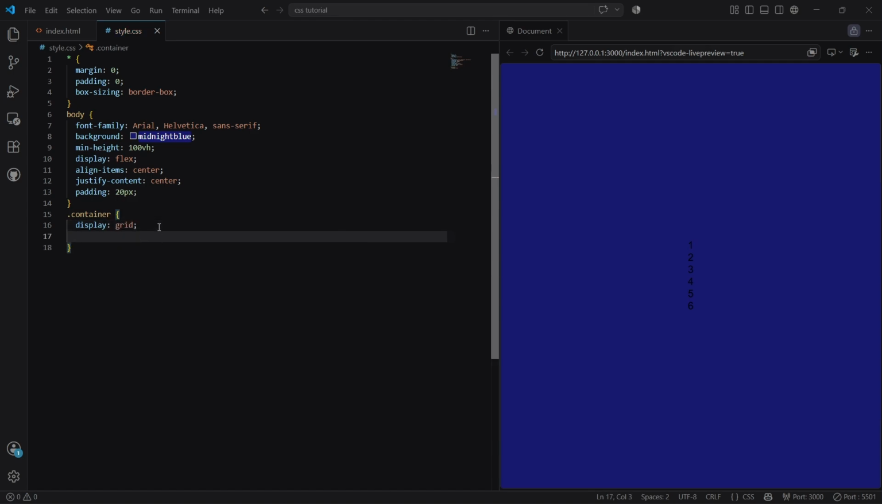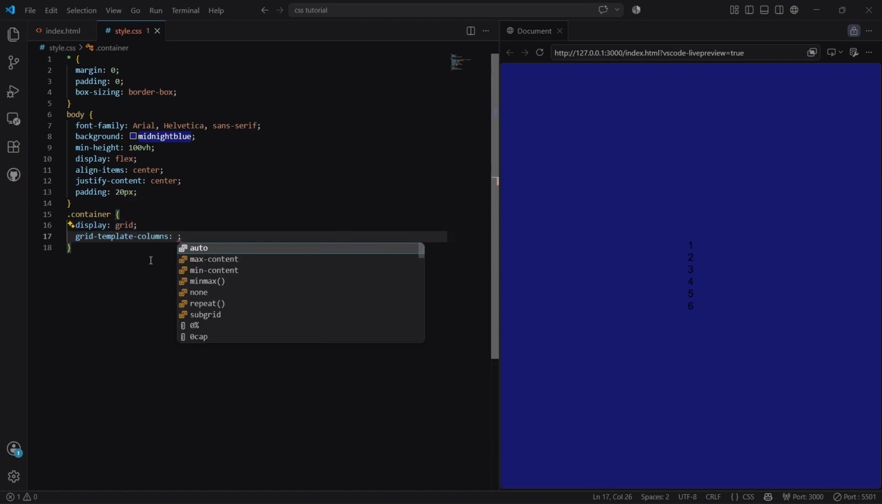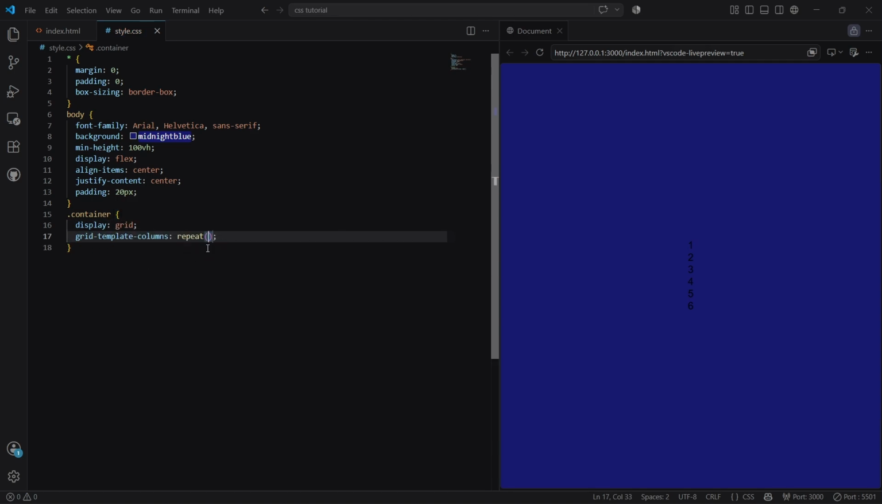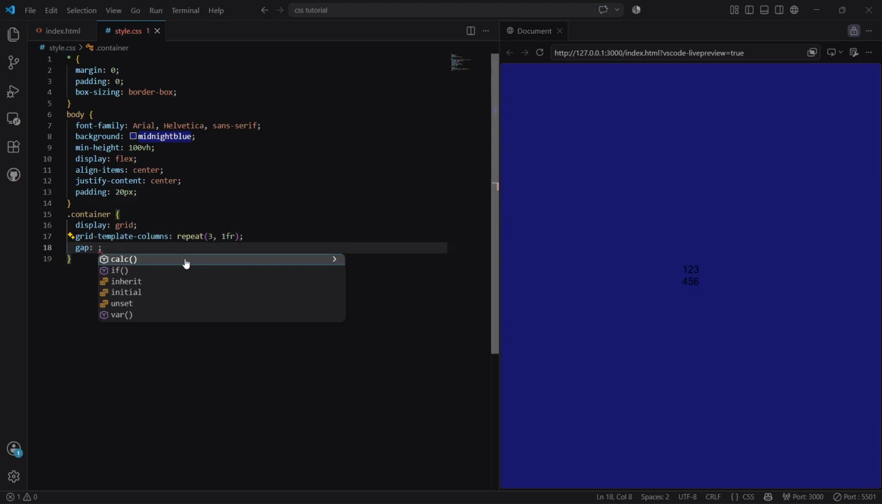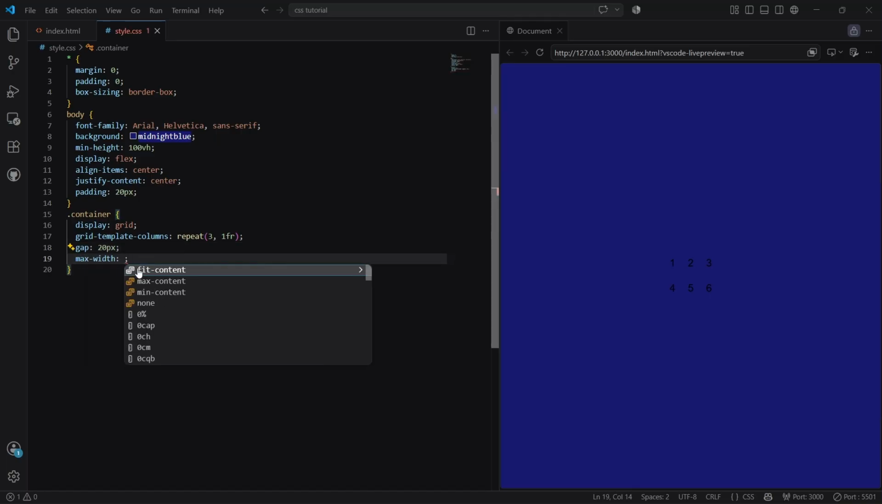Set the display property. Type grid. Set the grid template columns property. Type repeat. Open parenthesis. Type 3. Type 1 fr. Close parenthesis. Set the gap property. Type 20 pixels.